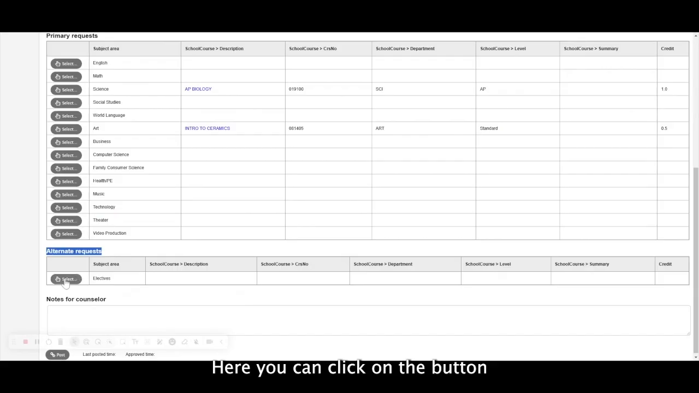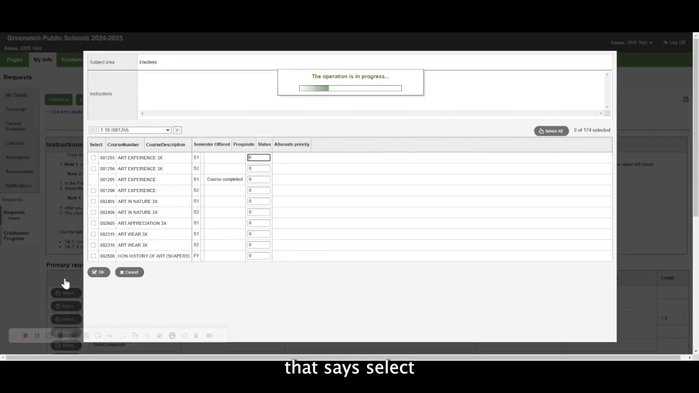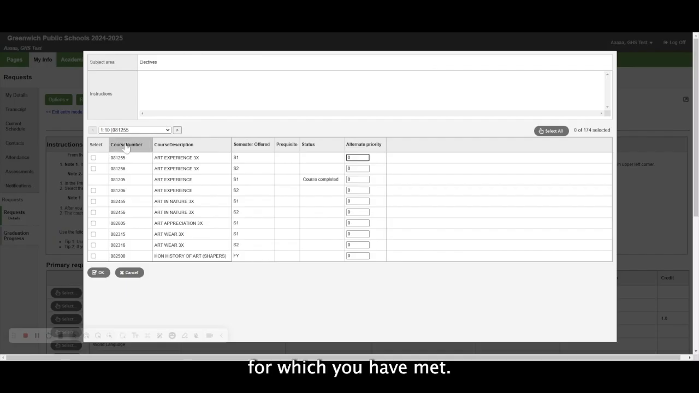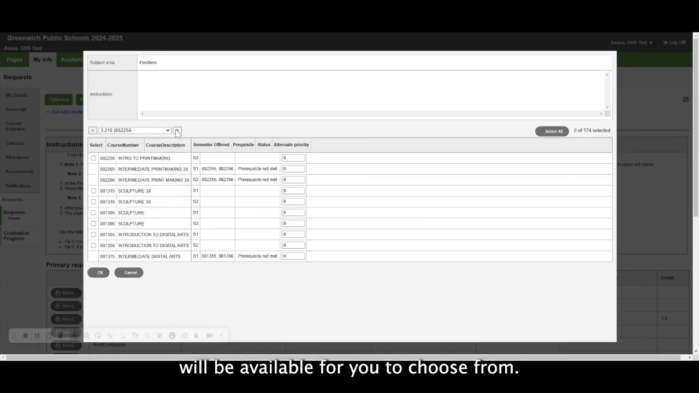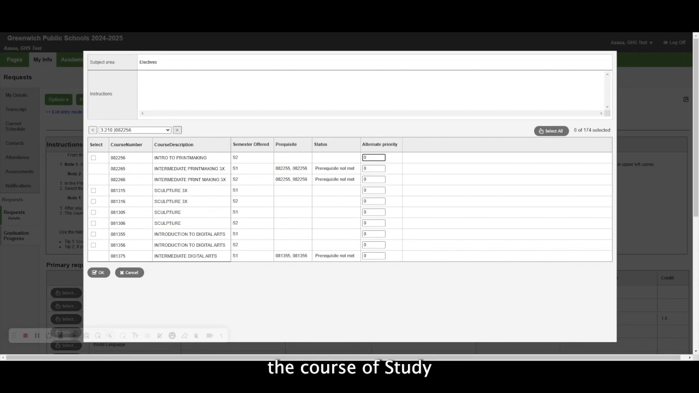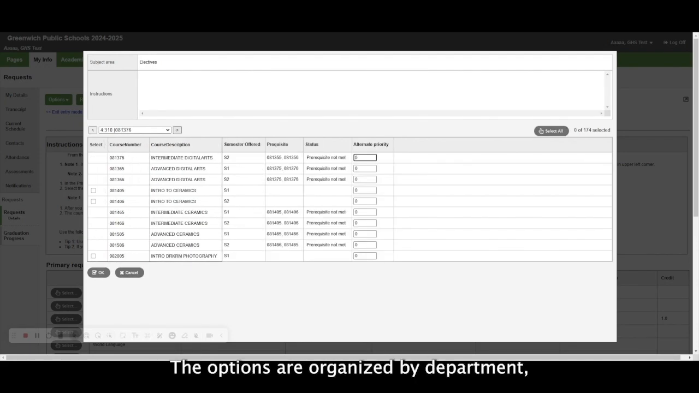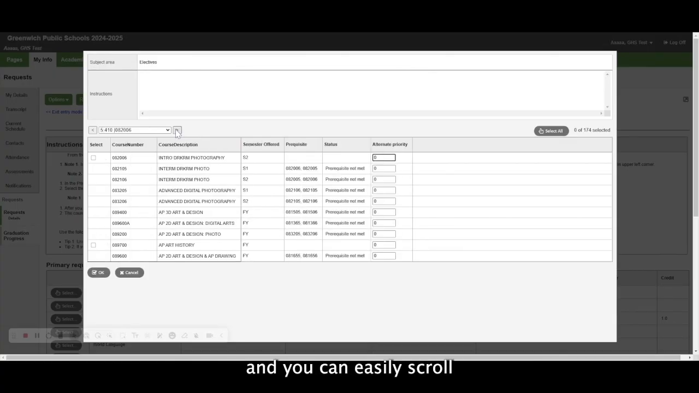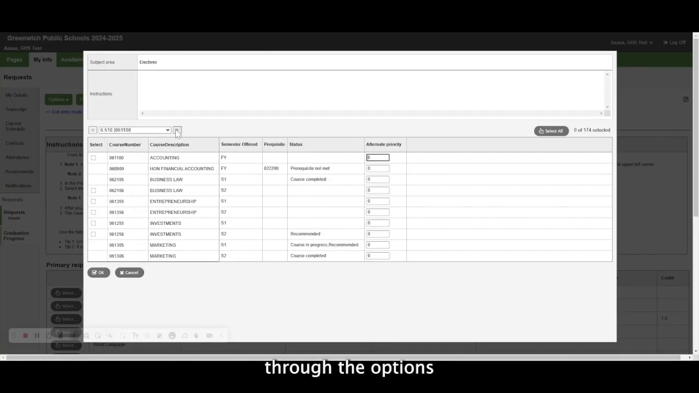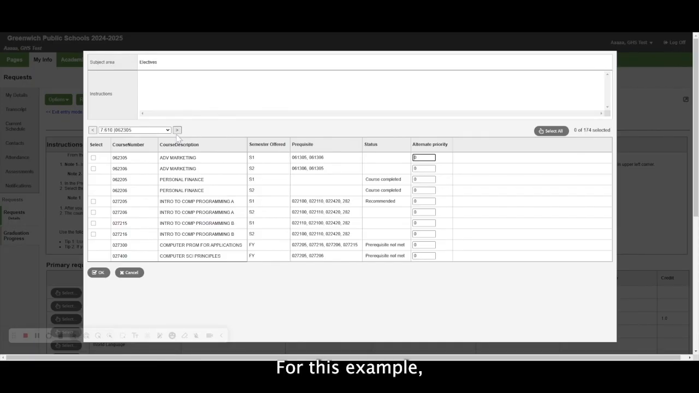Here, you can click on the button that says Select, and all of the courses for which you have met the prerequisites will be available for you to choose from. This is where you will use the Course of Study Guide to find the course name you are looking for. The options are organized by department, and you can easily scroll through the options using the arrows in the drop-down box. For this example, I am going to choose Advanced Marketing.